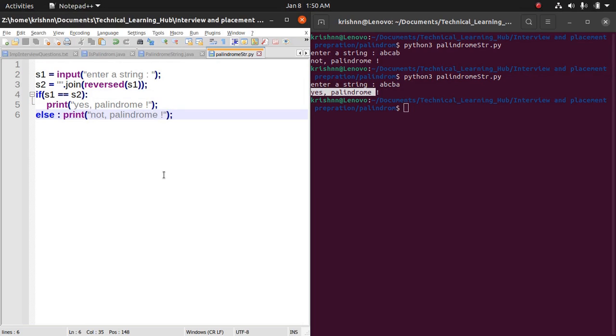Hey friend, this is the code for a palindrome string in Python. It's quite easy in Python to check whether a string is a palindrome or not, with very few lines of code. At first, we have taken s1 as a string. In the second line, s2 is the reversed string, because the reversed function returns the reverse; we have passed s1 as an argument inside this function.